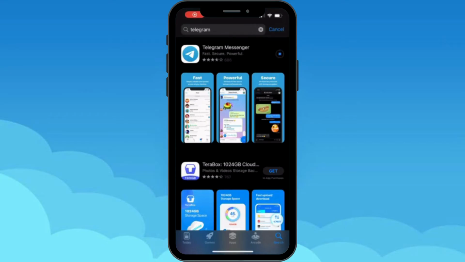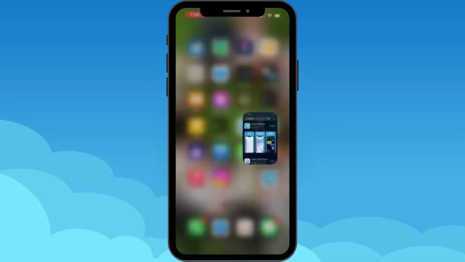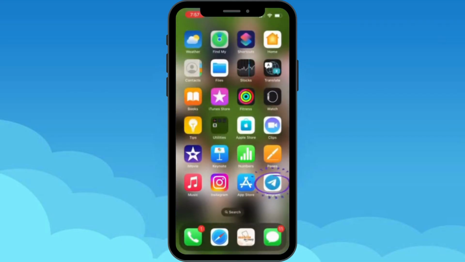It may take a while depending on how good your internet connection is. You may have to wait for some time while it's loading. And there you have it. You can either directly tap on that open option right there, or you can simply go back, and you have successfully downloaded the Telegram app on your device. Now you can start messaging, sharing files, and joining channels and groups.